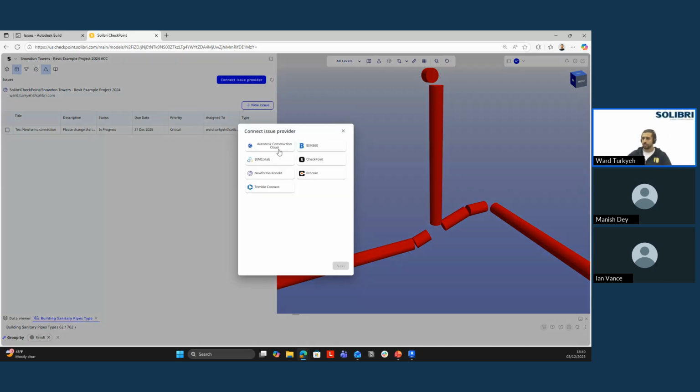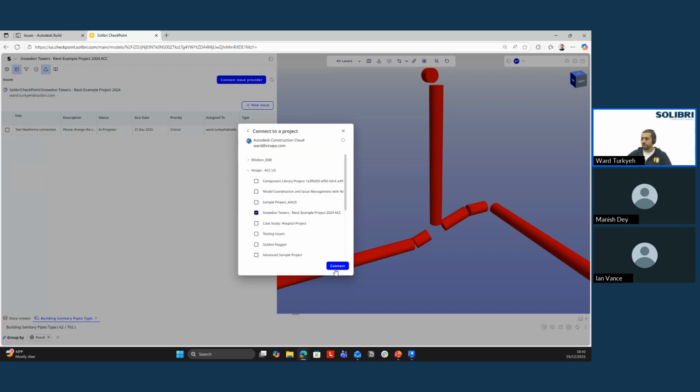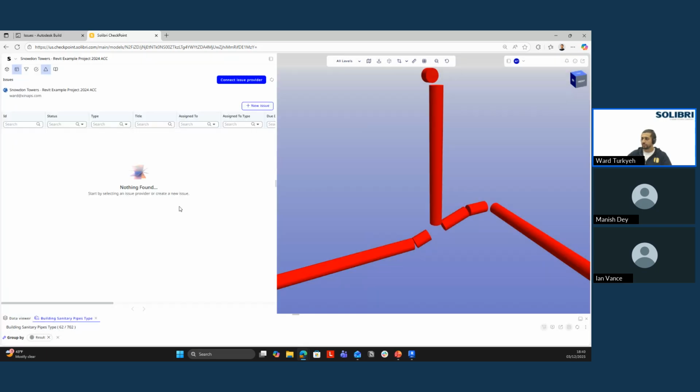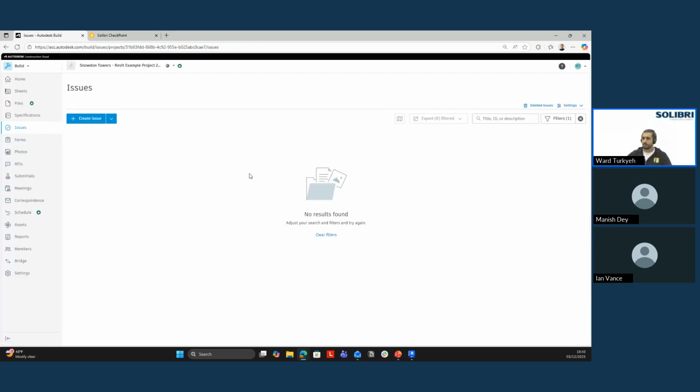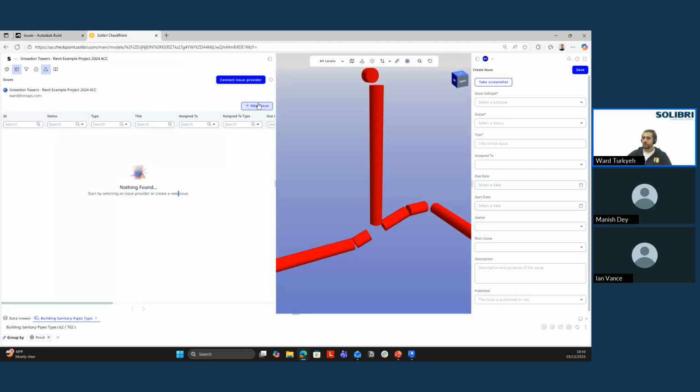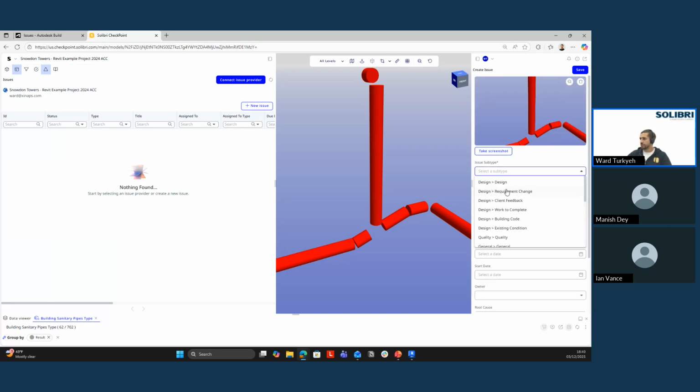And not only that, but also I can connect, let's say, to ACC. This is an ACC project, so I can link my account and then just establish the connection one more time. Connect. I also have ACC open over here. I'll go back to my checkpoint and then create a new issue. We will take a screenshot. We will put more information. As you can see, now it's also different than Newforma and also checkpoint. That's because we're reading now directly from ACC.